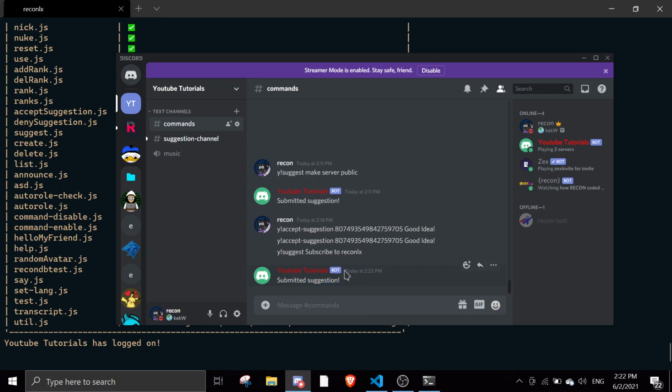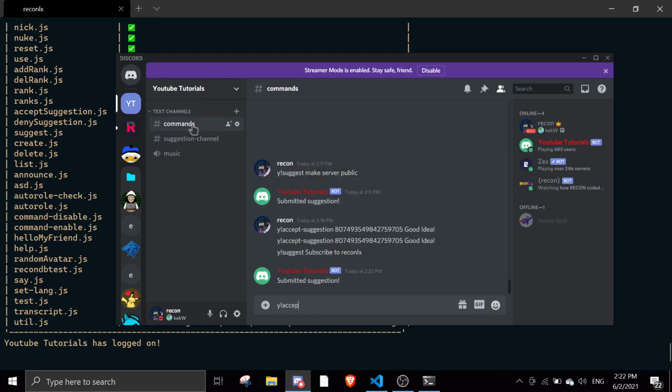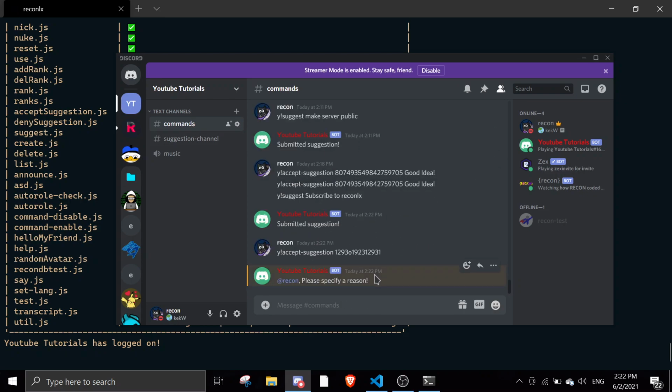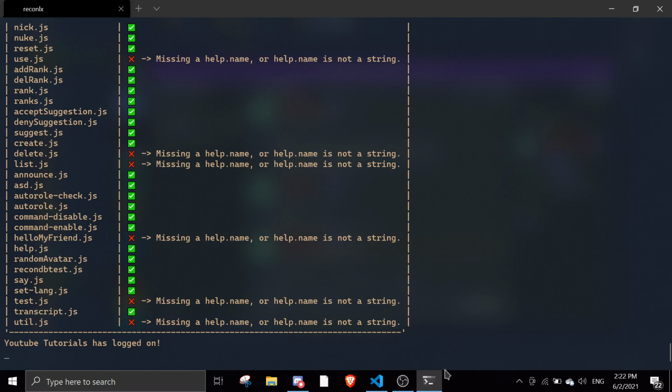Okay, submit the suggestion. As you can see here, it should be orange. Status is pending. So if I give a random ID like y accept suggestion, random stuff, and then give a random reason, it should say the suggestion doesn't exist.